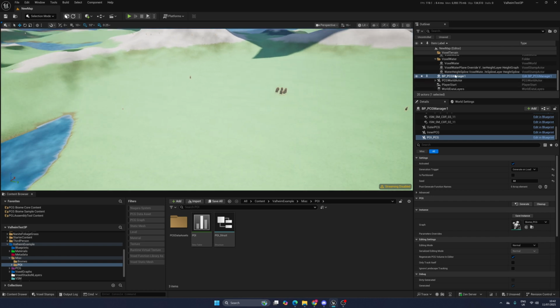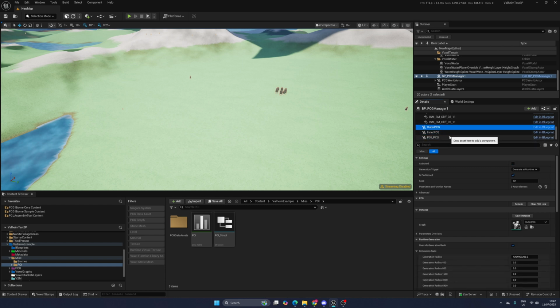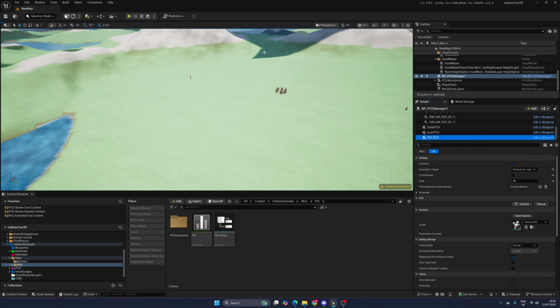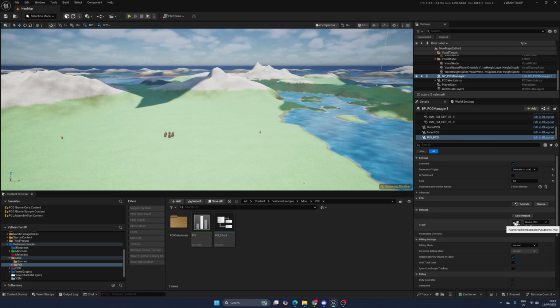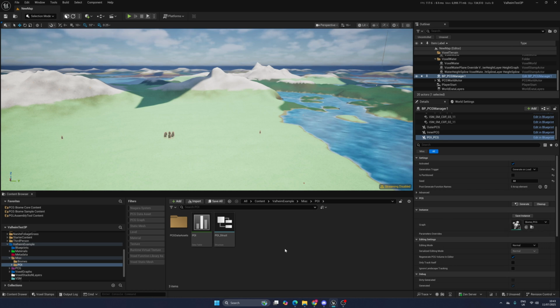And then on my BP PCG manager, ignore this outer and inner, this is for something I haven't yet put in a video, but it's to do with scattering foliage. I've added a third, in your case it'll be second, PCG component to the blueprint, and I'm creating a graph called Biome PCG. This one is just going to be generate on load, it's not going to be runtime. It's going to happen once when the world is generated, and then it's never going to happen again. Although in theory we could retrigger it if we'd had a patch and added new points of interest and stuff like that, but really you don't want to change a world once you've created it.